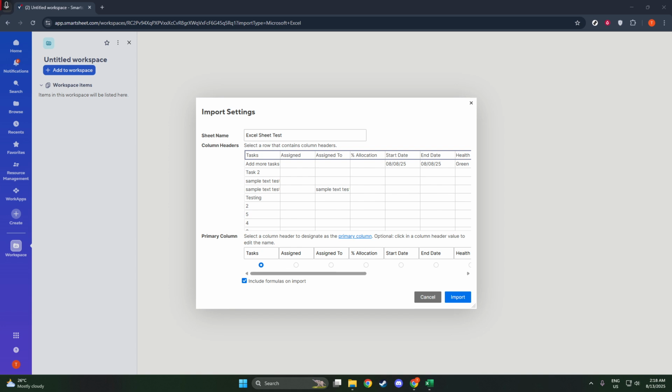After the import process is complete, it's important to go through the imported sheet to check for accuracy. Skim through to ensure that your data is in the correct columns and rows, and that everything matches the original format. This quick review can help you catch any discrepancies early on, making it easier to resolve them quickly.